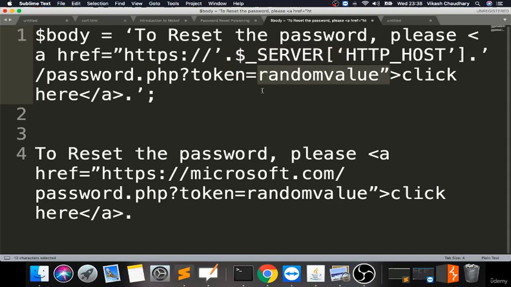Okay, and then if you click on this, you can reset your password. So basically you are receiving a mail something like this: to reset the password, please click here, https://$host. Let's say you are testing on Microsoft, so you'll get a value from HTTP host: microsoft.com/password.php?token=random value. Yes, so this is the current scenario.